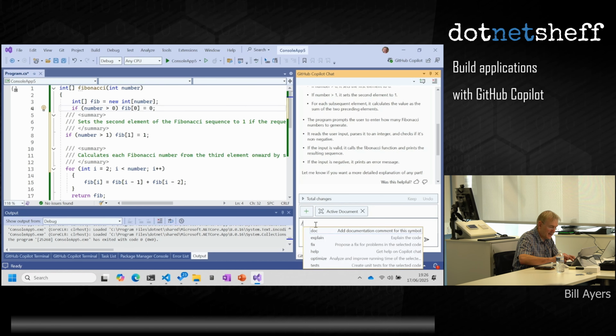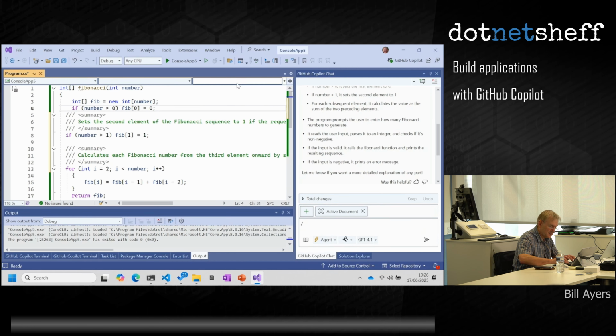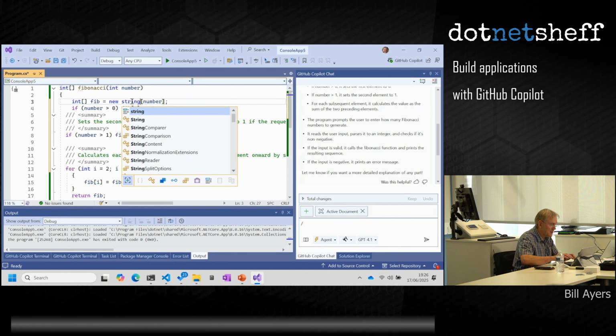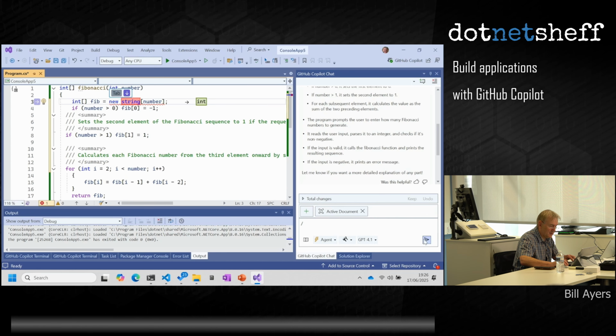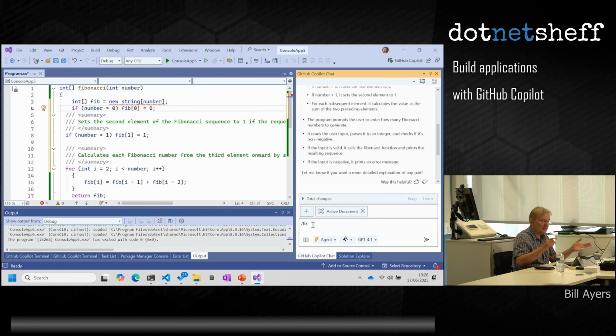I can also say fix, so let's sabotage this. Put something in, I wonder if it'll pick that up. New string. Okay, that's a good one actually. What was that before? That was 0, wasn't it? We'll say fix. That's actually a syntax error.